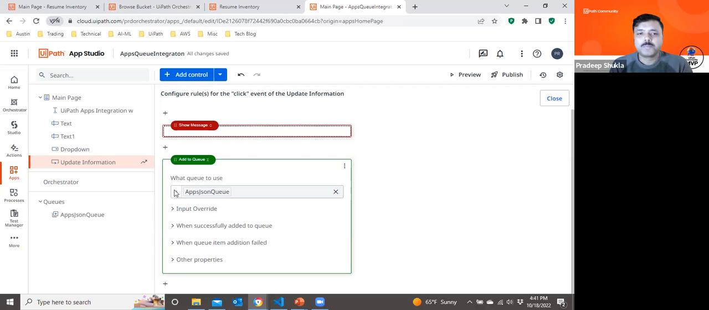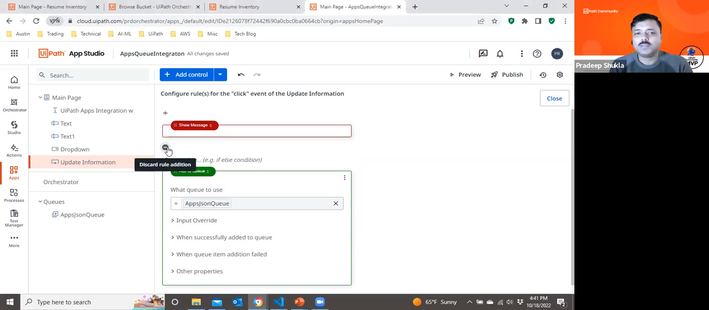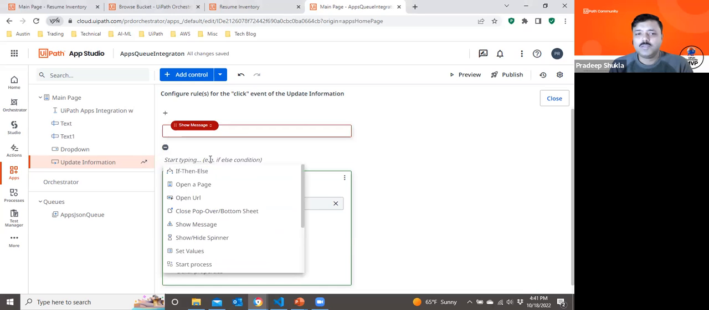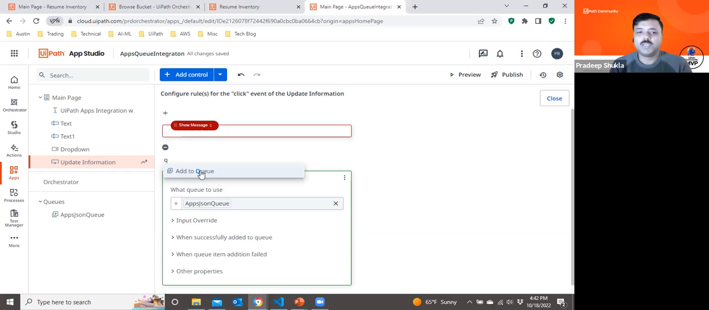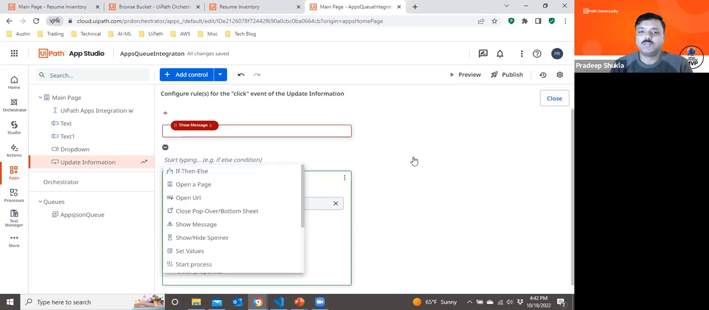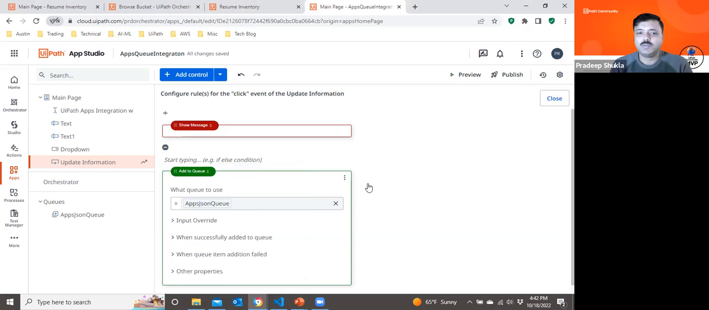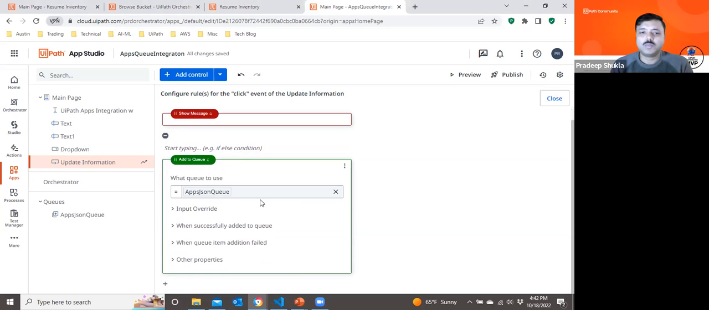All right. So add to queue. So how do we get this? This is again the event, right? So we can click on plus sign. We can start typing here if we know what we are looking for. So let's say I type queue and I will find add to queue event here. So I can use that. And that's what we have used here, add to queue event. So what are the parameters I have to provide? I have to assign the JSON queue that we are using here.